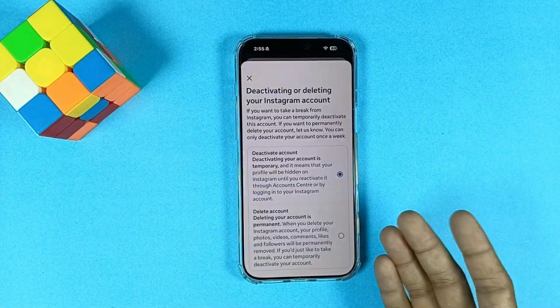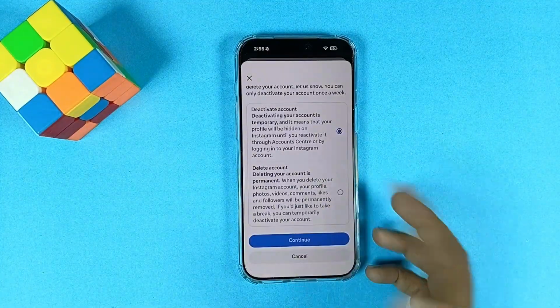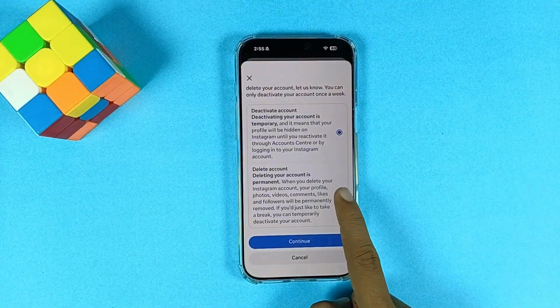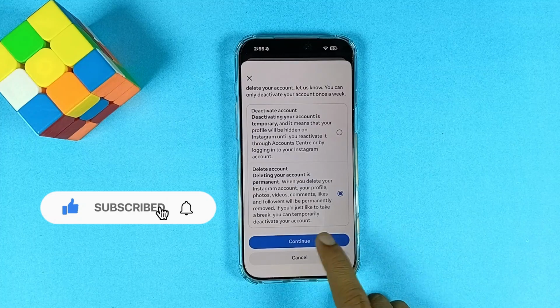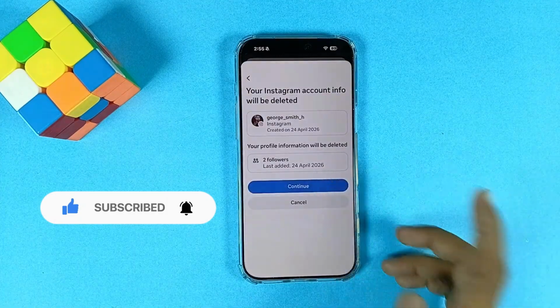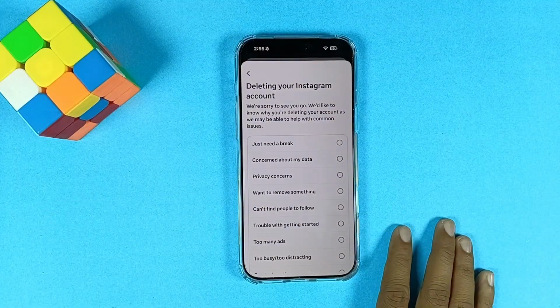Just tap on that, and in this window it is asking if I want to deactivate on a temporary basis or if I want to delete permanently. Simply tap on Delete Permanently if you want to delete your account permanently. After that, tap on Continue and tap on Continue once again. And right here it is asking for a reason why I want to delete my account.